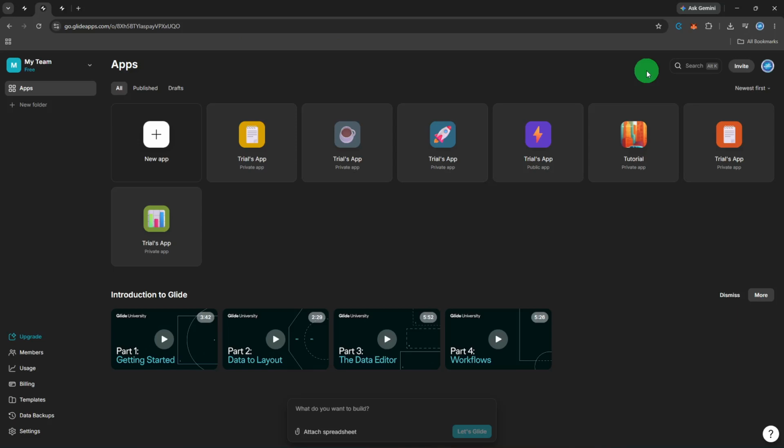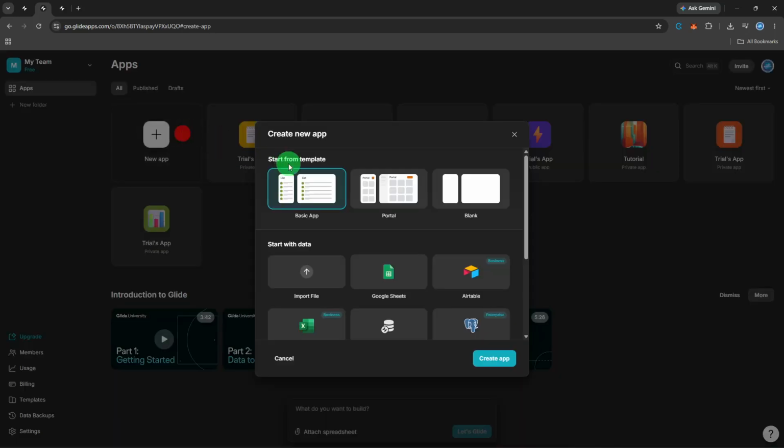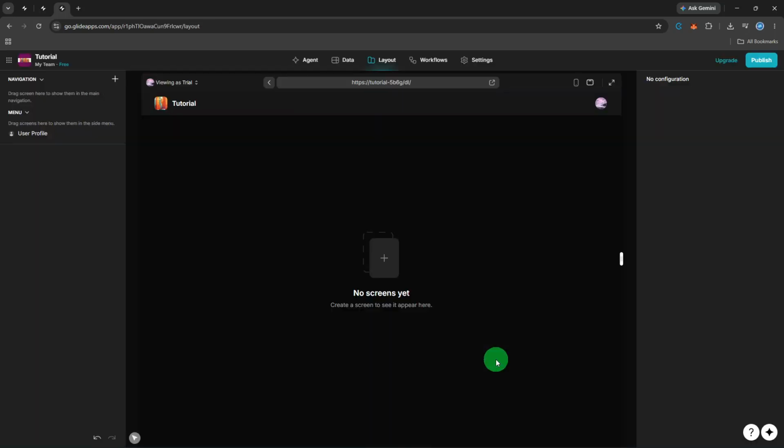From your Glide dashboard, click New App, then choose Blank App, and select Create App. Starting with a blank app is useful because it gives you full control over the layout and lets you build exactly what you need without unnecessary distractions. This is especially helpful when your goal is to organize client data clearly from the beginning.